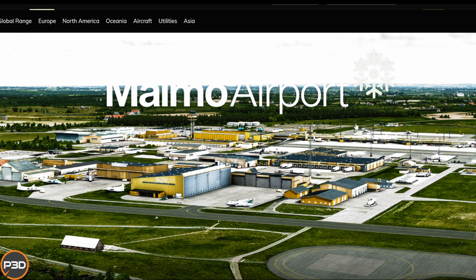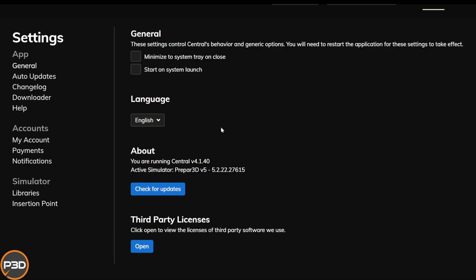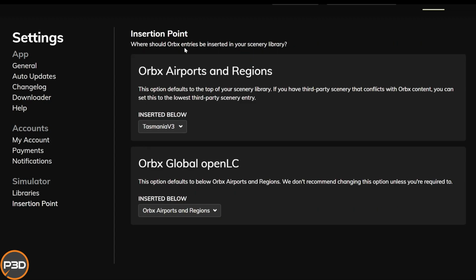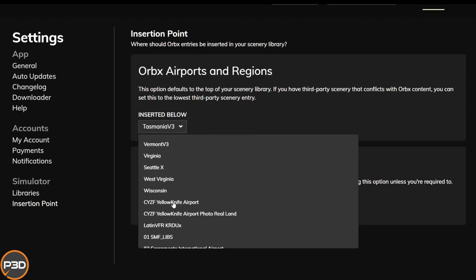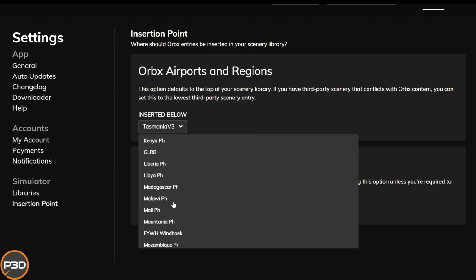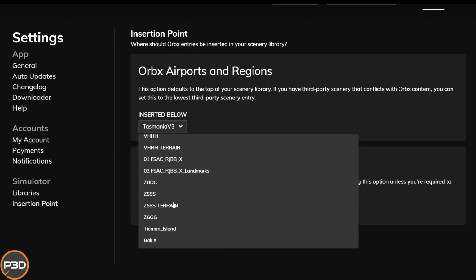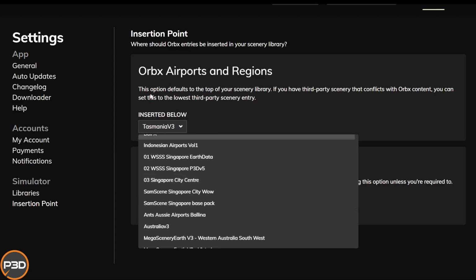Now, if you ever have any issues using your Orbx app or using Orbx products, go to the gear icon in the top right here, and then go to insertion point. Now, this will automatically configure your library. Do you remember where I said about Orbx airports and where they ended? Well, if we scroll down here, it says this option defaults to the top of your scenery library. If you have third-party scenery that conflicts with Orbx, you can set this to the lowest third-party scenery entry.